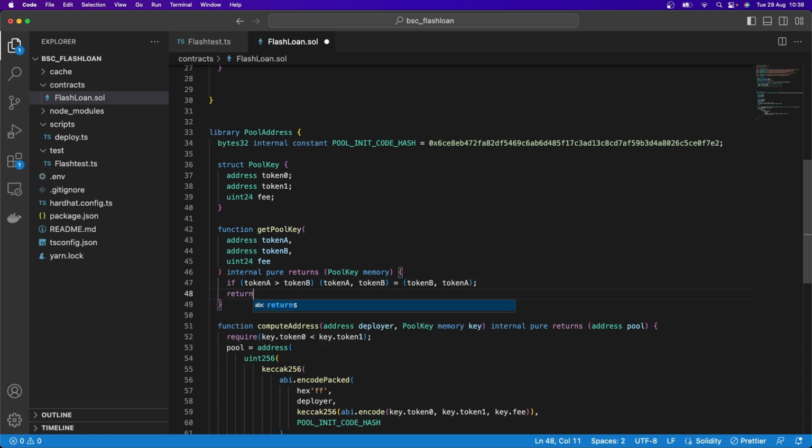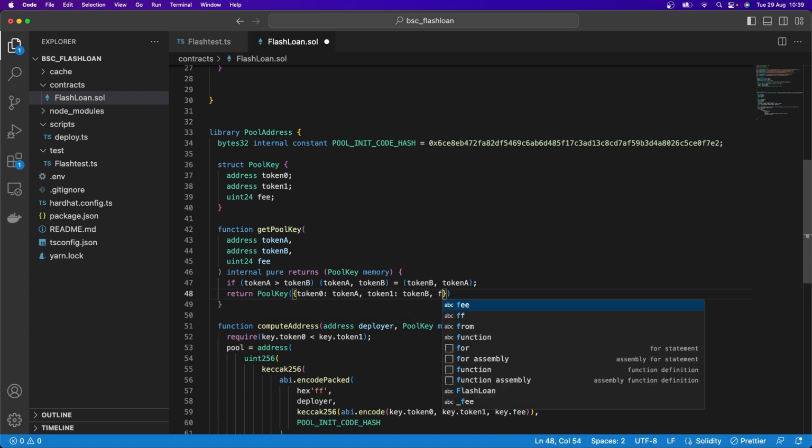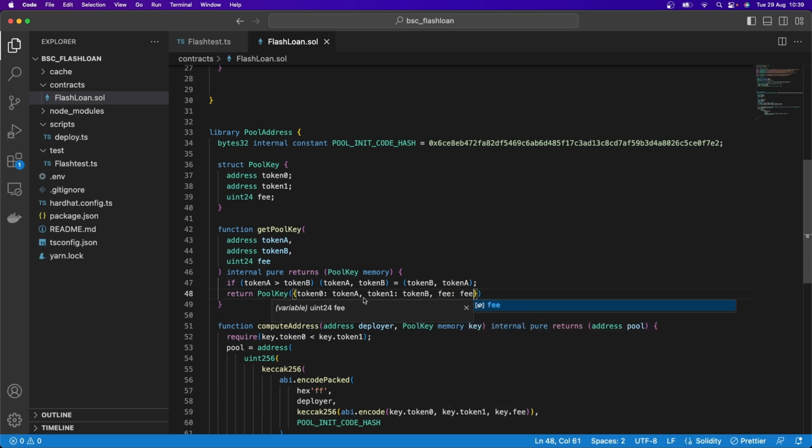And then here we need to return the PoolKey, open and close parentheses, and in there we're going to pass in our struct, which will be token0, and that's going to be tokenA. So tokenA is now definitely going to be token0 because we've made sure the ordering is correct for that. And token1 is going to be tokenB. And here the fee is going to be the fee. And there we go. Let's just add our semicolon on the end here. And remember to add the semicolons everywhere. So this is something that can definitely trip you up. Just make sure you've got all of those added.